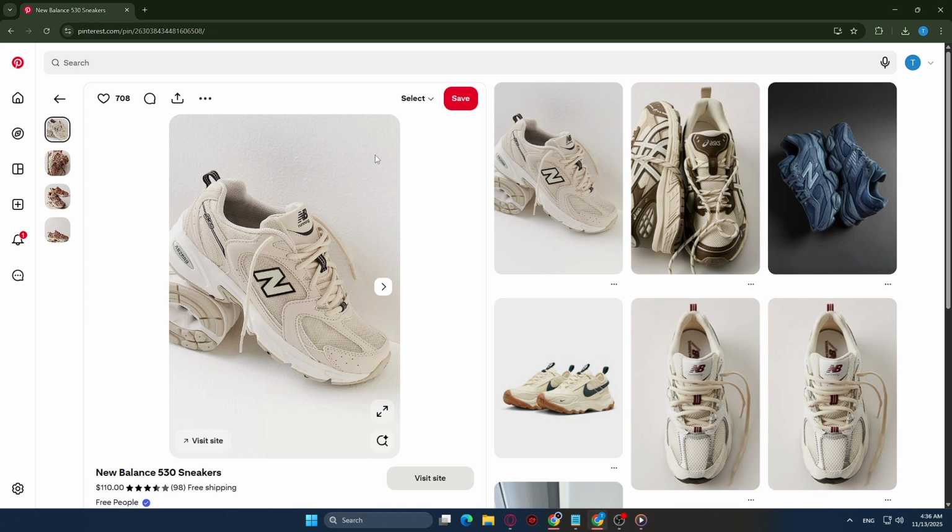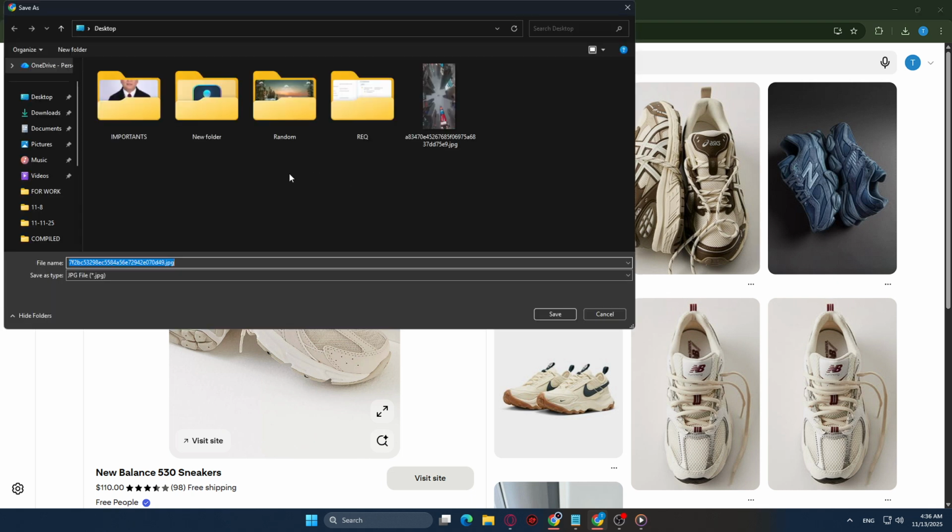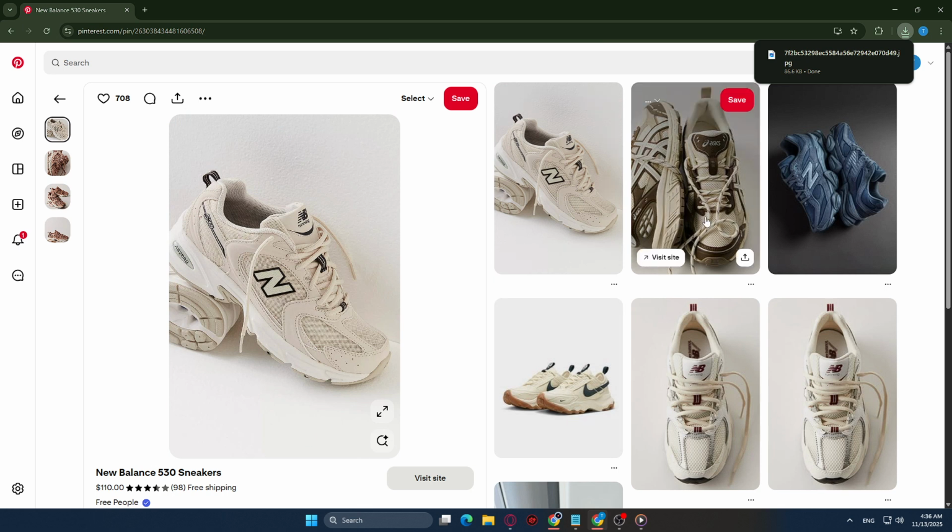To save this image to your computer for future reference or to include it in your projects, right-click on the image. A small menu will pop up. From here, select Save Image As. You'll be prompted to choose a location on your computer to save the image. This could be a folder specifically for inspiration, a project folder, or anywhere else you find convenient. Once you've decided on the location, simply click Save, and there you have it. You've successfully navigated Pinterest, found and saved an image that can now contribute to your creative process.